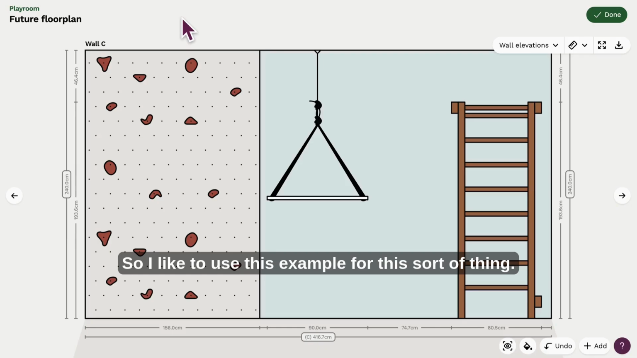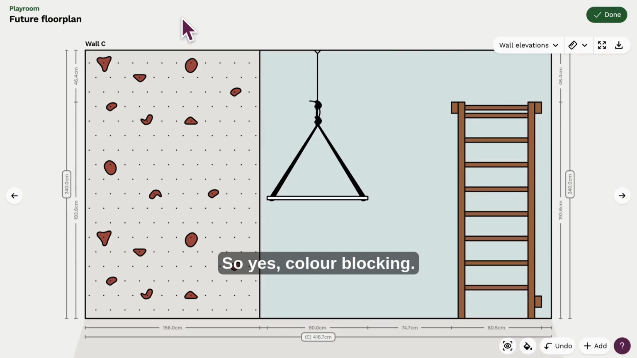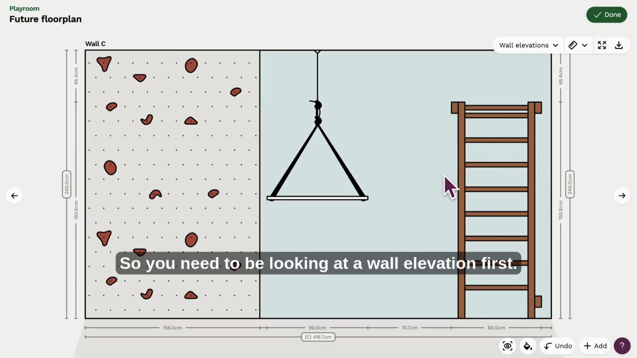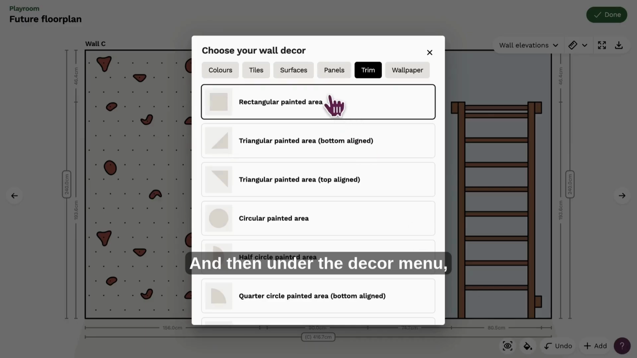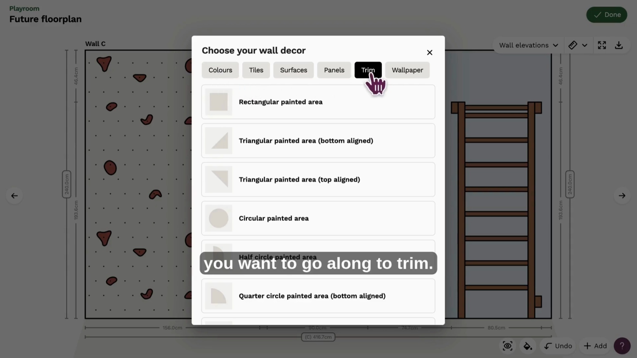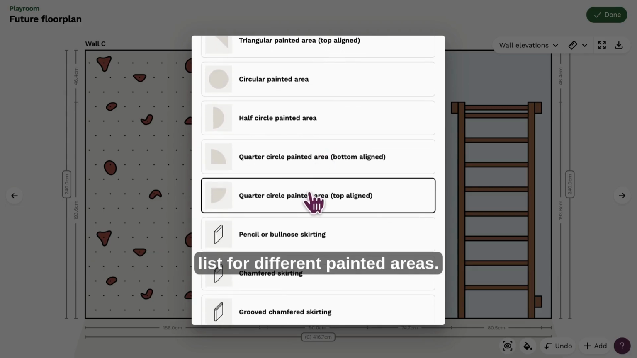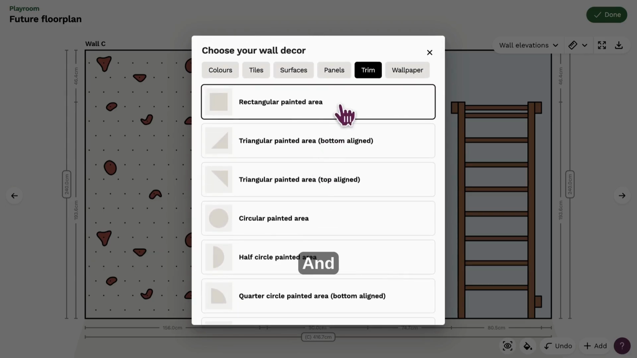So I like to use this example for this sort of thing. So yes, color blocking. You need to be looking at a wall elevation first, and then under the decor menu, you want to go along to trim, and what you'll find is a set of shapes right at the top of the list for different painted areas.